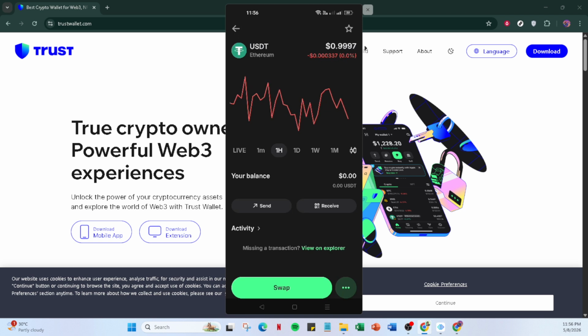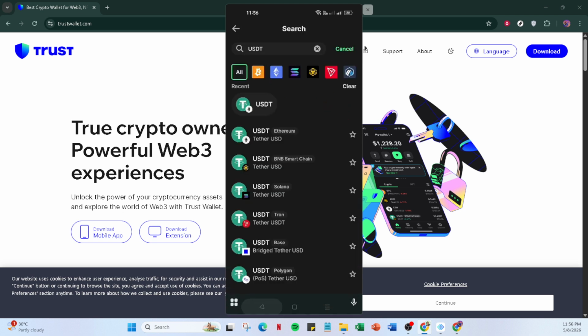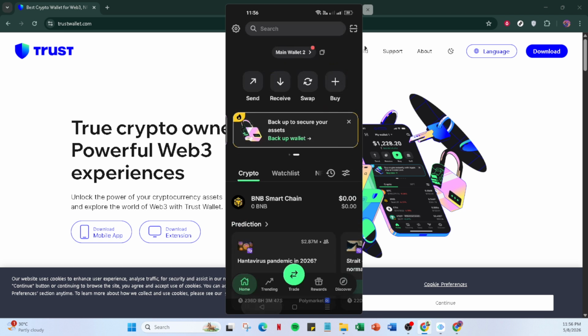Keep your app updated, verify token networks before swapping, and always review fees and rates so you know exactly what you're receiving.